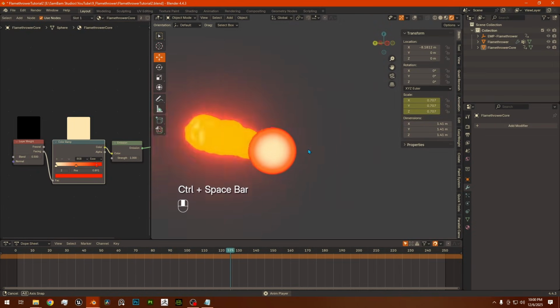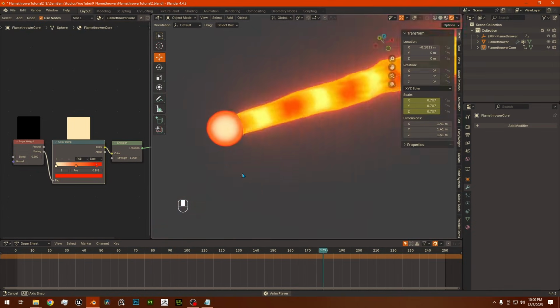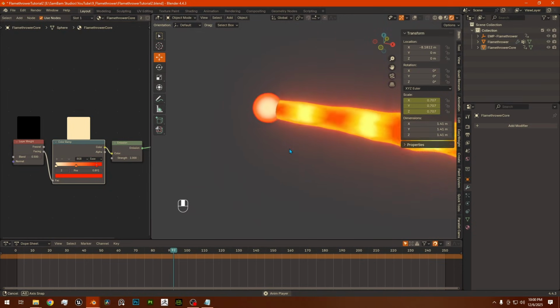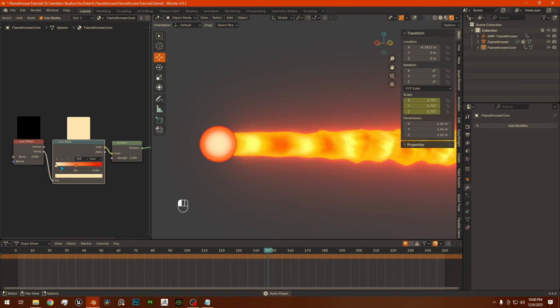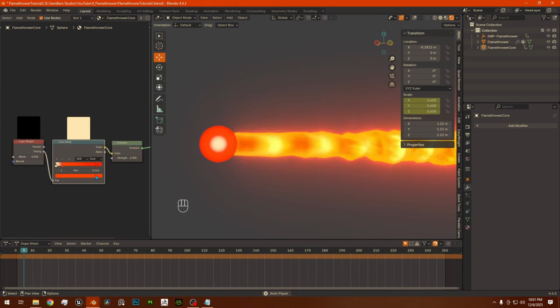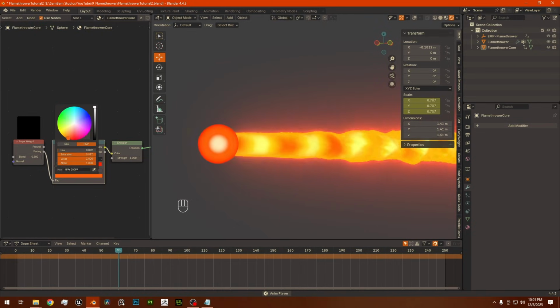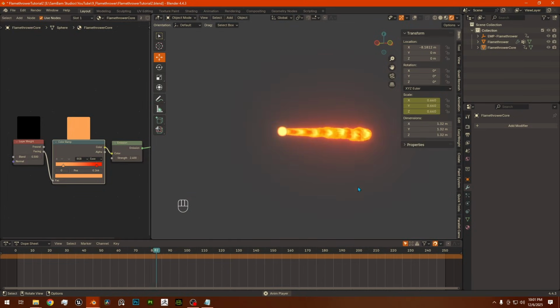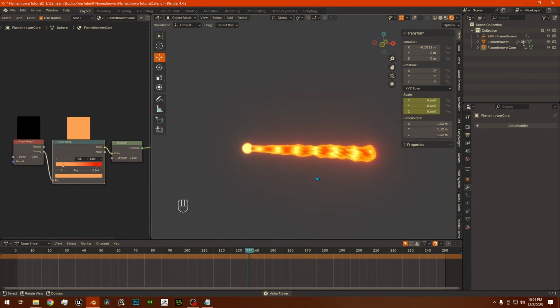And what's cool about the layer weight node is whatever angle you look at it from, it's always active. Because again, it acts like a rim light. There we go, like this. I'm just going to put it more orange. Like this. If I remove this. That is better. If we play with the strength, maybe 2.4. Something along these lines. Perfect. Now we got ourselves most of the flamethrower.